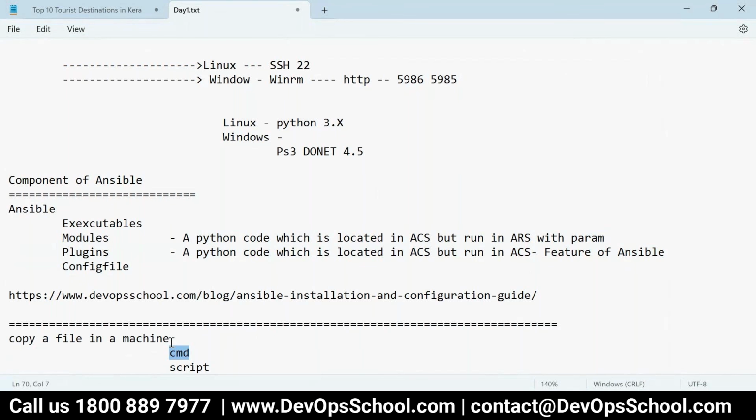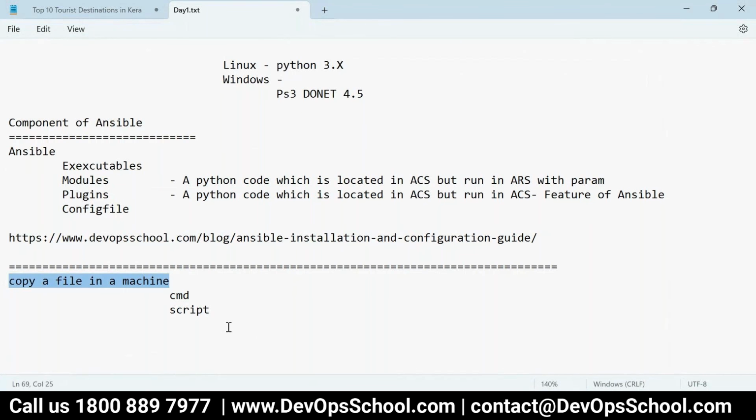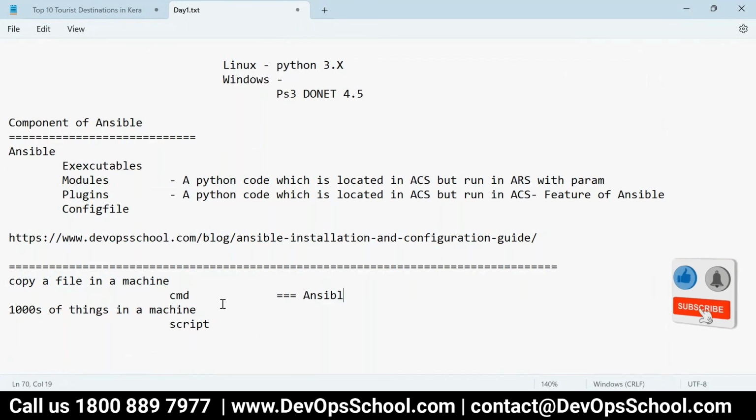But if you want to do hundreds of things in a machine, then what will you do? Script. Yeah, simple. Because you'll say, Rajesh, I'm not going to run each command every time. This is so irritating. Let me put it in a script. Run the script, it will do the rest of the things. Correct?